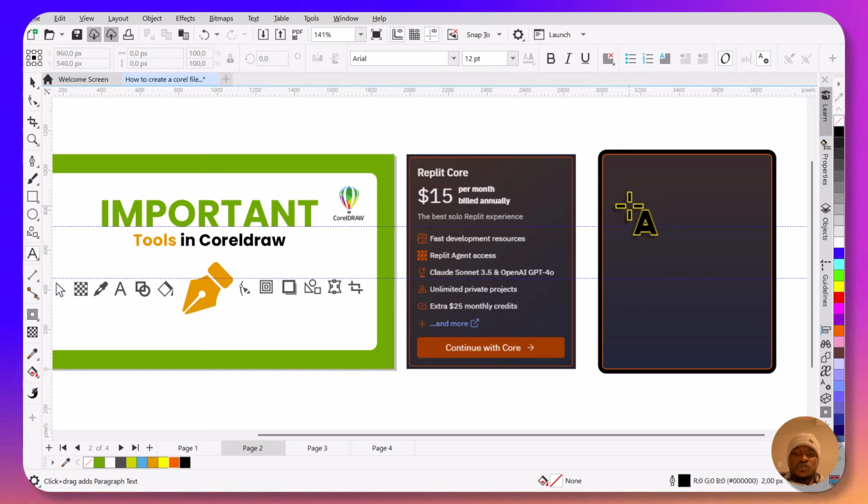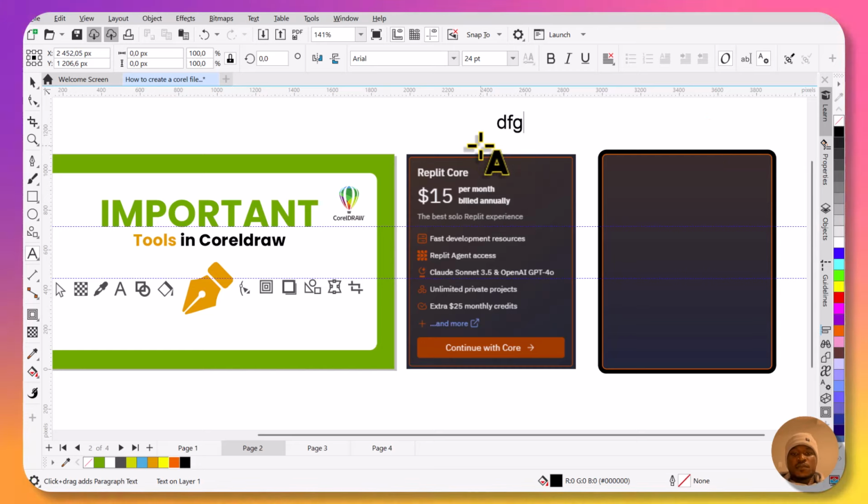What you want to do is just click anywhere, just anywhere that you can start typing, as you can see, right? So what we want to do is we want to click there, right? And then we start typing.